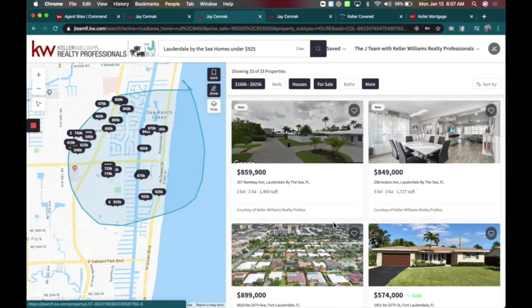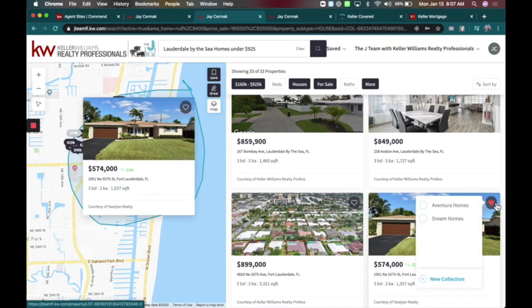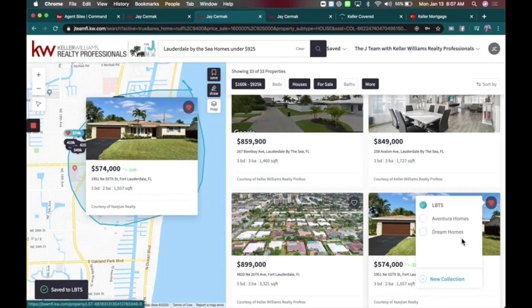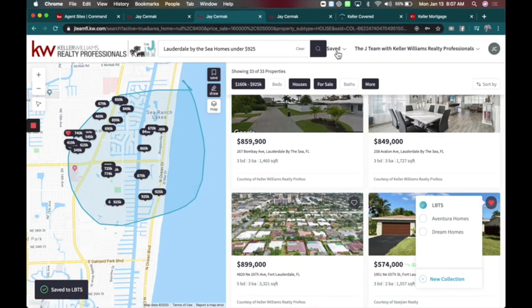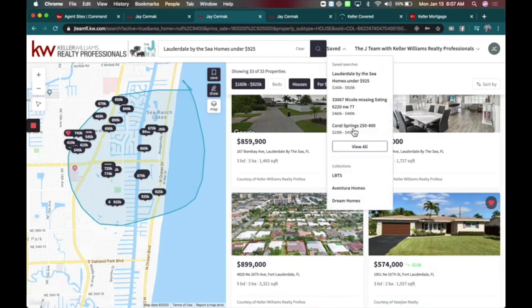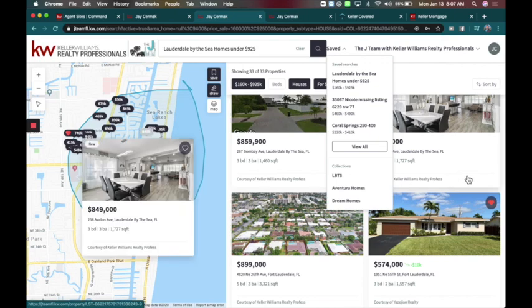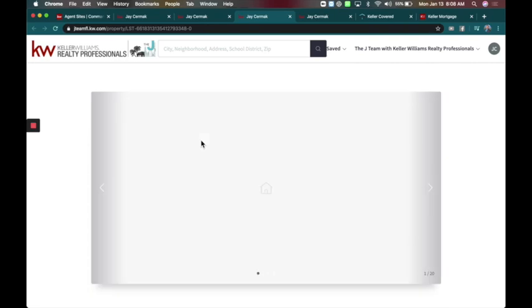And I can favorite properties that I like. So if I hit the favorite button on this one, I can add it to a new collection. So I have dream homes. I'm going to say a new collection of LBTS. I'm going to create that, and now it is saved in my multiple collections. So now they're starting to get their favorites, the collections that they want to select, and you're giving that experience for them. And if I click on this address, it also has my commute times now.